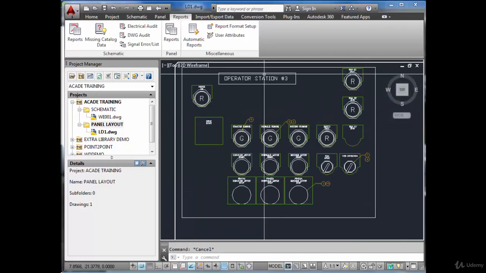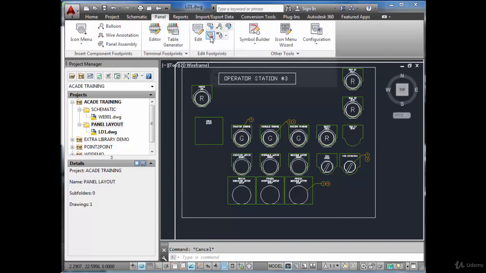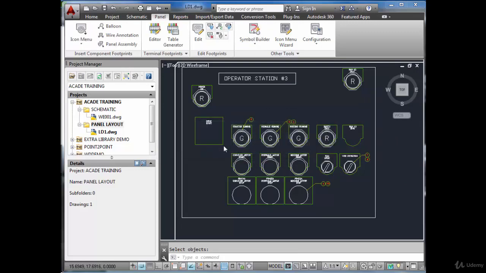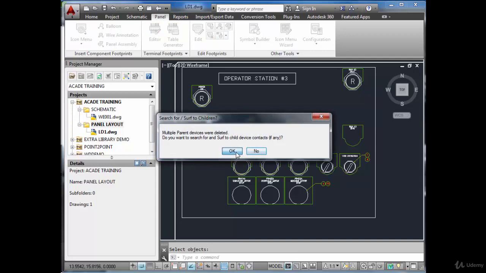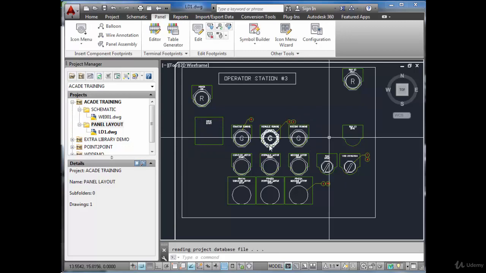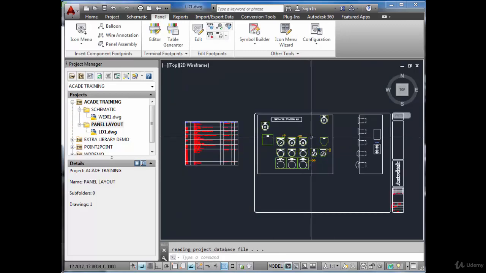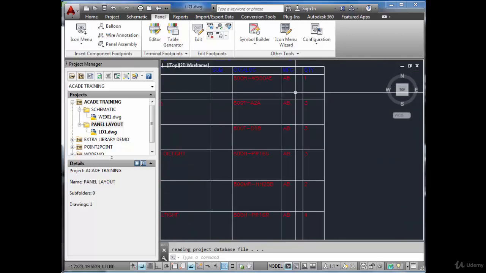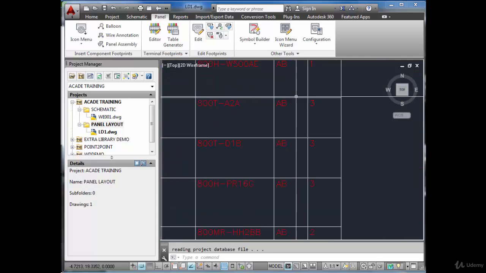Now suppose I am deleting a few of these components. Go to panel, delete footprint. I am deleting this one. Okay, Q save. It will go and search other sheets as well. So I have deleted two components, but that has not been reflected in this at present.